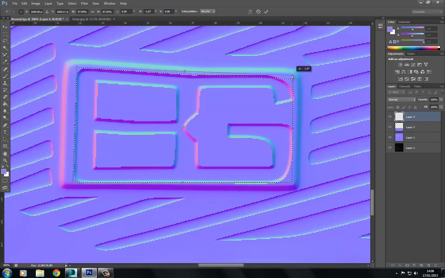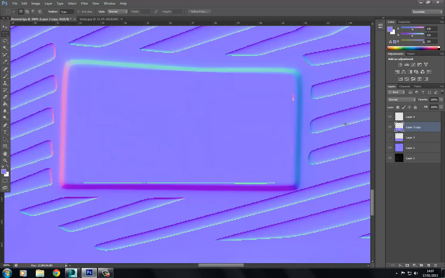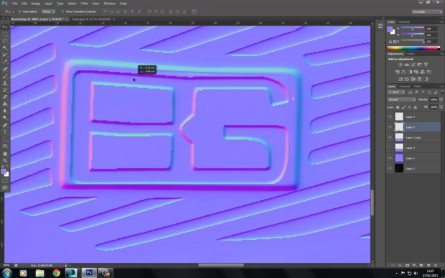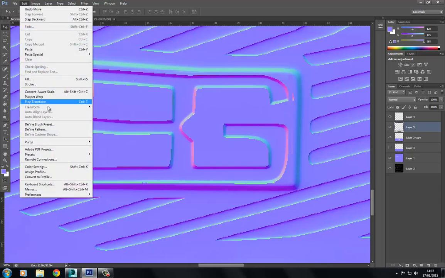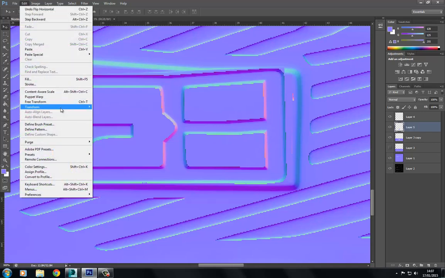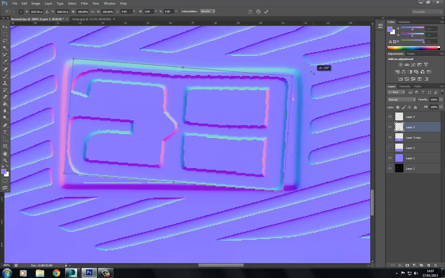So let's bring this up. Okay, and here's what I'm going to do. I'm going to duplicate this, cut this, paste this back in, and I'm going to go to edit, transform, choose horizontal, I'm going to choose free transform, and place this back into place over here.